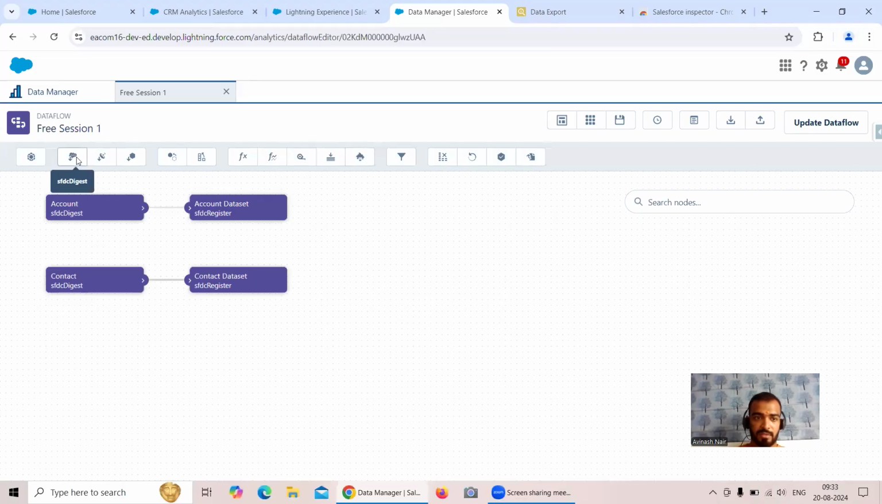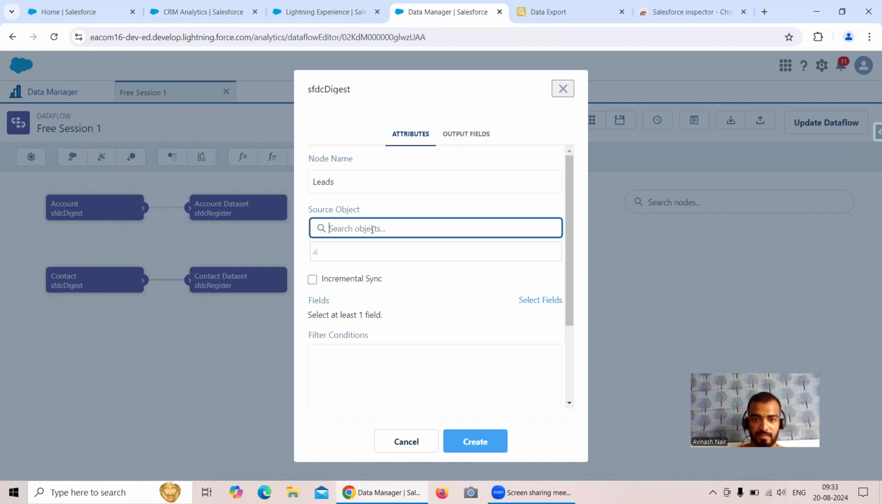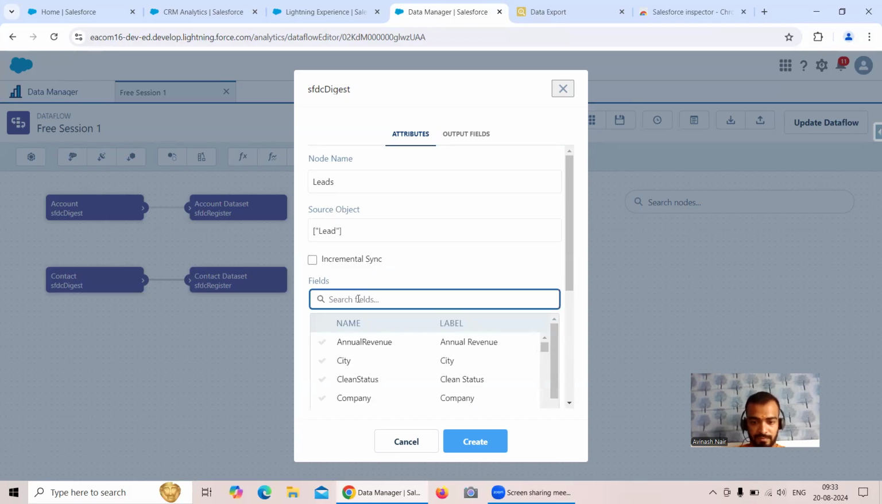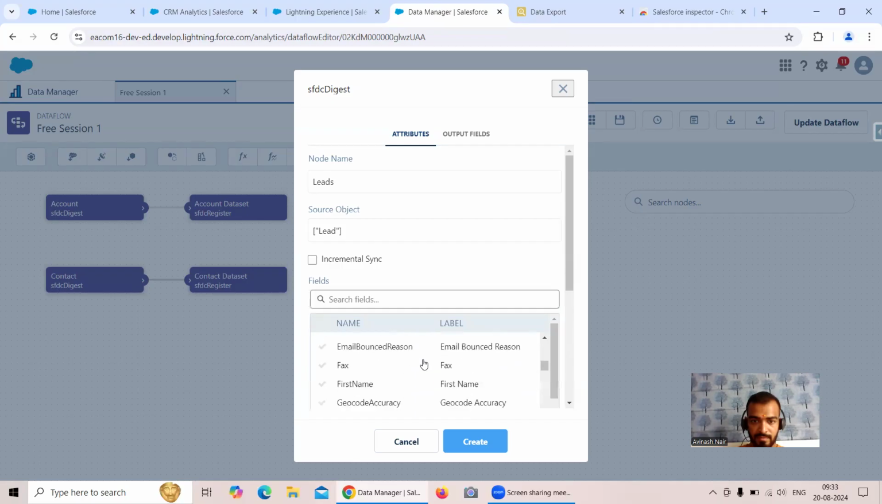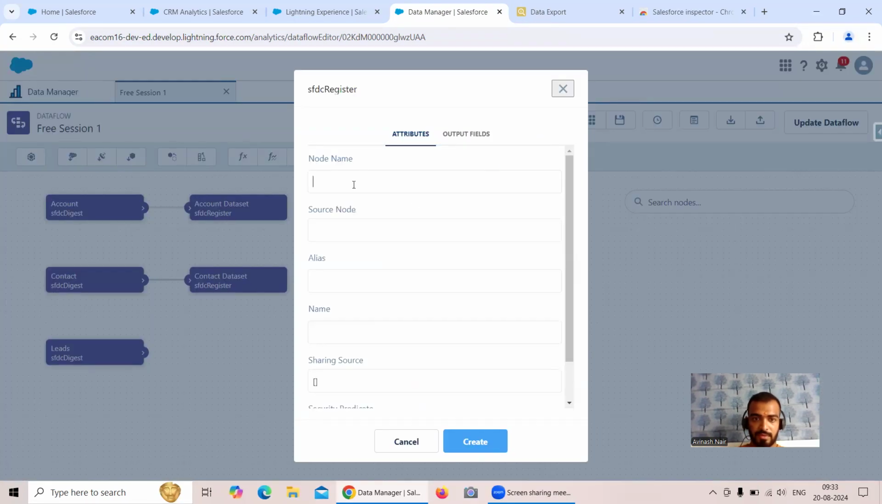And let me just repeat the same procedure for others as well. Account, contact. Let's say this is leads. Let me take the object lead. ID, and I would like to go for maybe industry. And let me search here for name. I think that's enough. Let me create the register node.